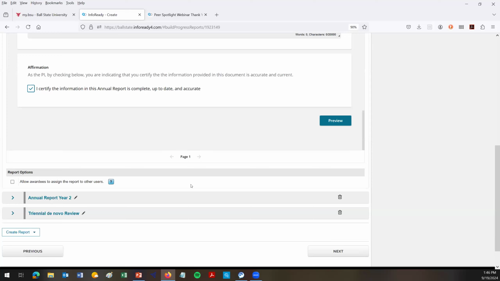Because the PI of record is responsible, I never check this, allow awardees to assign a report to someone else. I don't want anyone else to do this. I want the PI of record to do this.